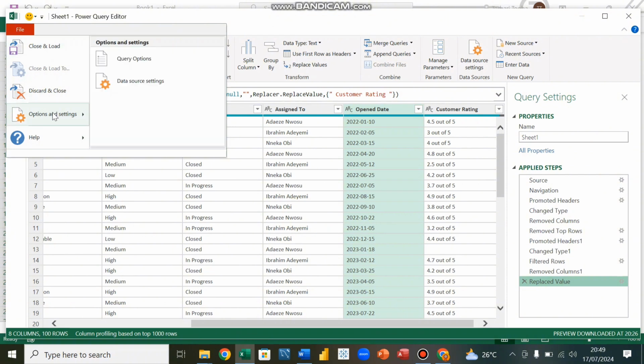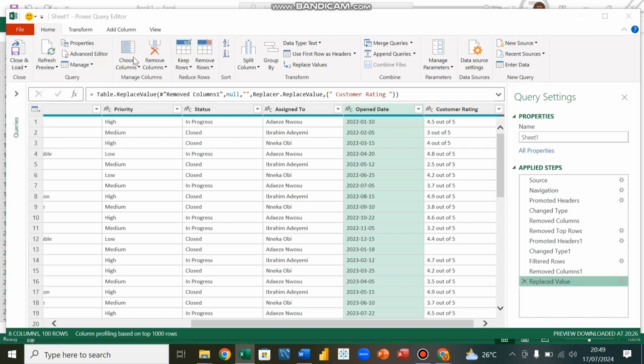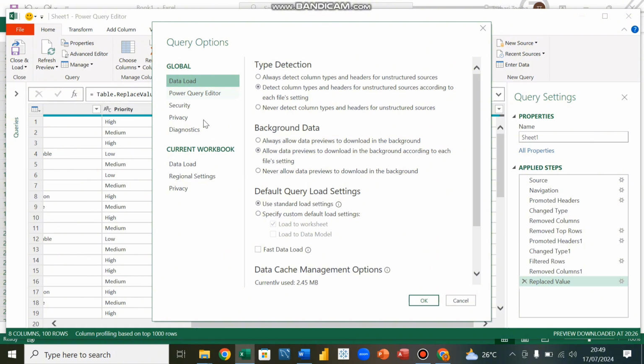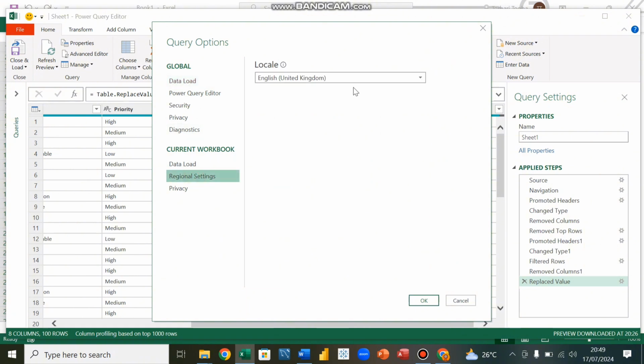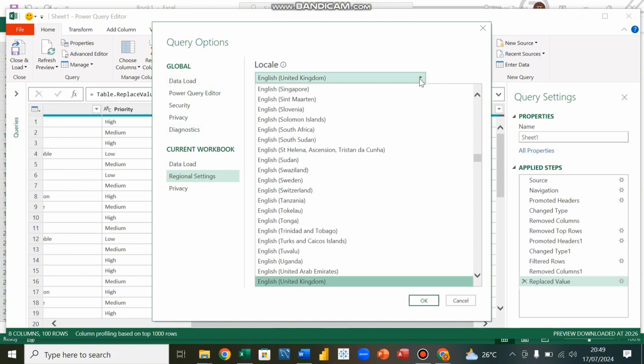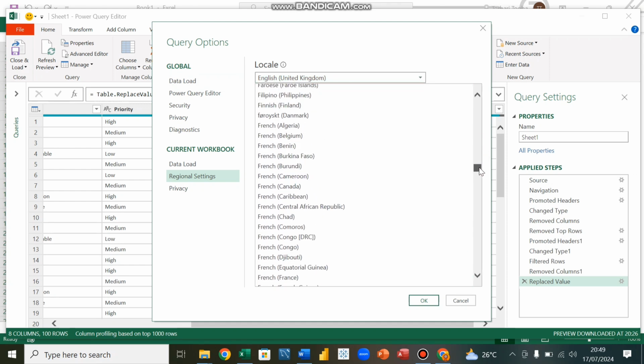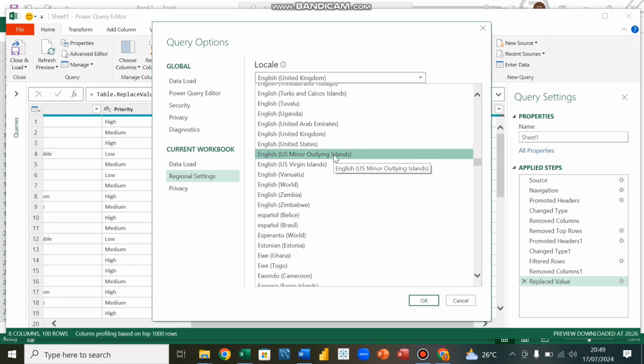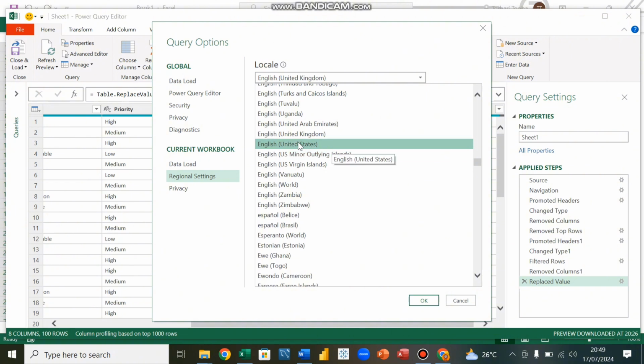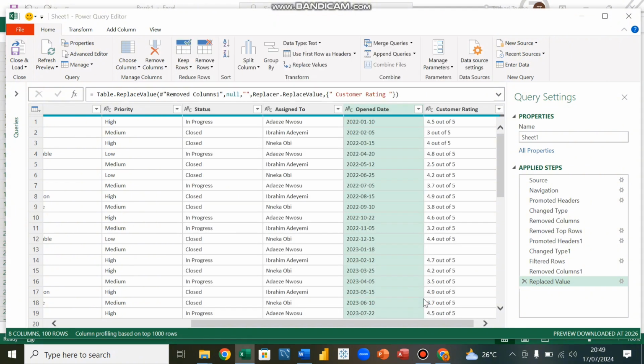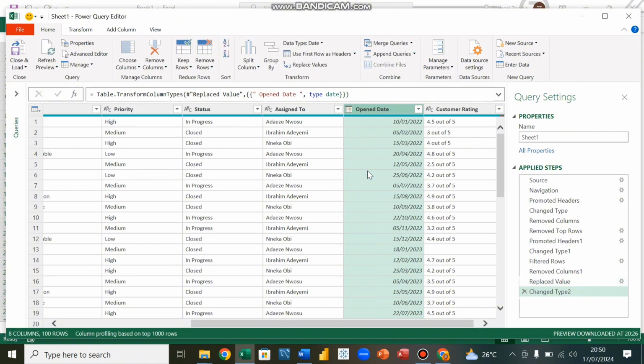then you go to options and you go to query options. Then you go to regional settings and choose the date. So I always like to choose United States because I love United States. So if you choose United States and you say OK, then you go back to change the data type to date. You will not see anything as if it has changed now, because all the date format is one.